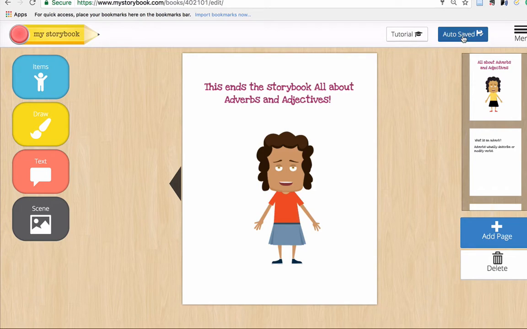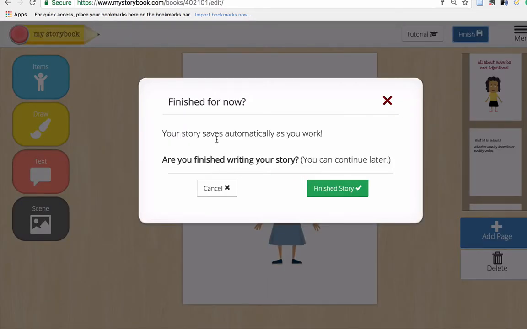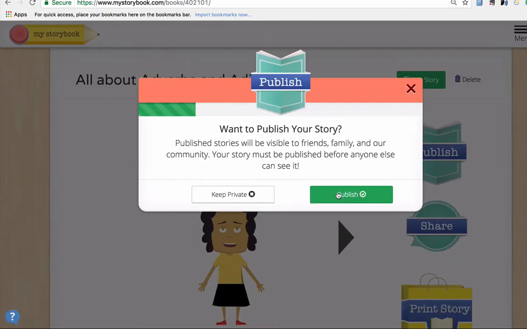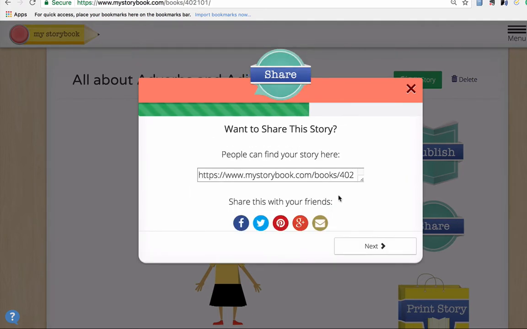Go ahead and save, and you'll see that it says auto-save, because it automatically saves the storybook that you create. Now click on finish. Are you finished writing your story? Finish story. And then here you have an option in terms of publishing. I can publish it or I can keep it private. I'll click on publish. And then here is the address of where persons can find my storybook. I can send them a link, but it can also be accessed on these social networking sites.